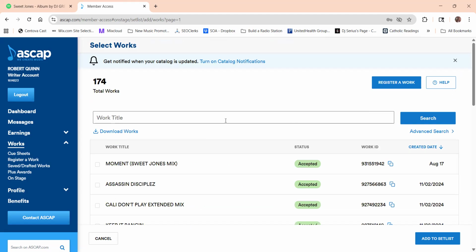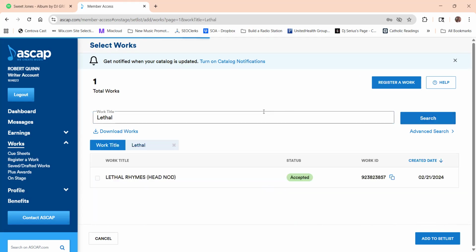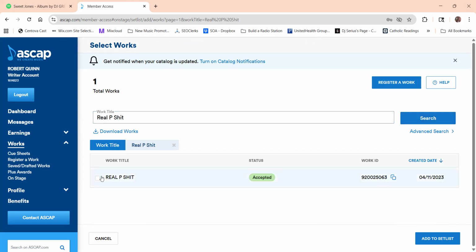So the song that I performed, the Sweet Jones version of Moment. I also performed a song that I made with Mr. Loco. And that song features Cameron. It's called Lethal Rhymes. I already registered that one before, so I'm just going to hit the checkbox to add that. Then I also performed my song Real Peace Shit. So I'll just search for it. And if it's already registered, it's going to show up when you just type the name of it there.